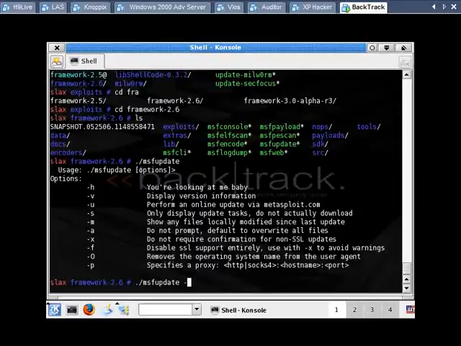So I'm going to use the -u for update, with a -x and -f. Now the -u obviously just tells it to update. The -x is do not require confirmation for non-SSL updates, and then the -f, disable SSL support entirely, use with the -x to avoid any warnings.